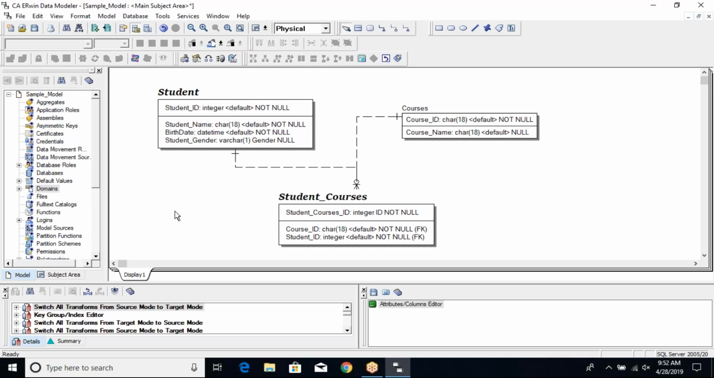Now, how can I implement this data model in a database? If I just go and print this version of the physical data model and give it to my DBA, he will not be able to implement it because he wants SQL scripts to be created. He wants the SQL scripts that would be needed to create these tables and add attributes to these tables, and these should be similar or exactly the same as the ones that we have defined.